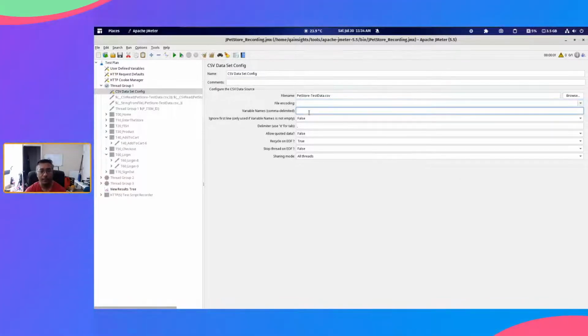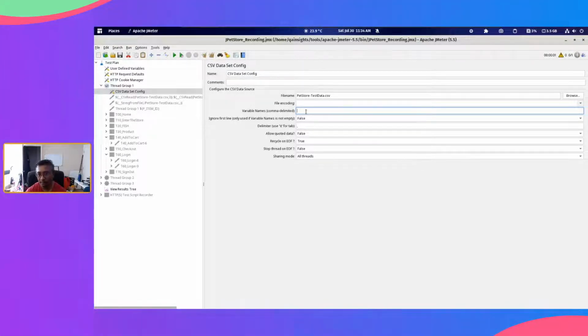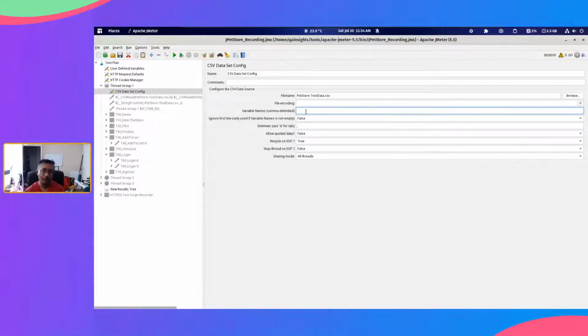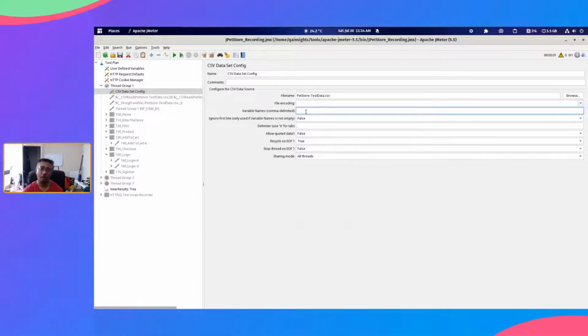The next text field is variable names. This is comma delimited, so you have to use a comma only. You cannot use slash t and so on. These variable names are important to identify the column names. You might have tens or hundreds of columns, so you have to give a name to each column to identify each value. Otherwise, JMeter will not be able to understand which column to read. So you have to give some variable name.